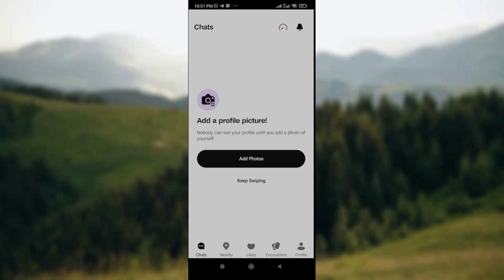But then take a look at the top right corner of your screen. You see the timer icon, then the notification icon. If you have any notification or any chat on Badoo, it's going to appear on the notification icon.